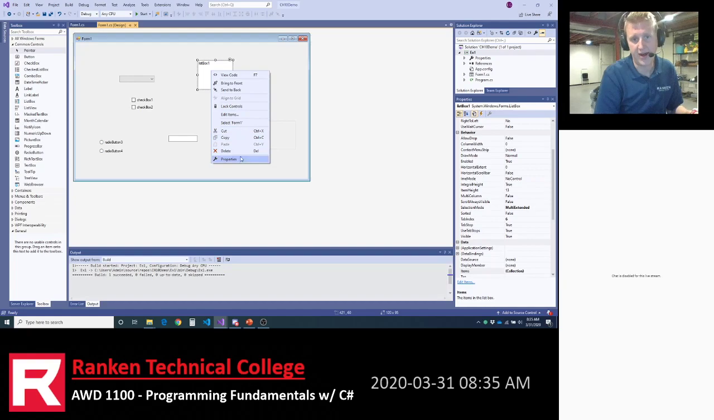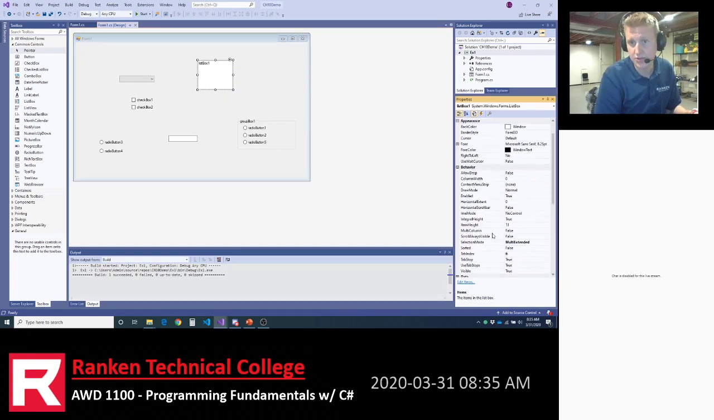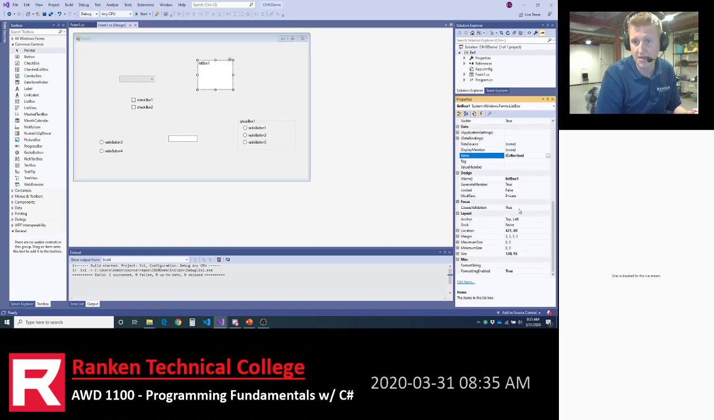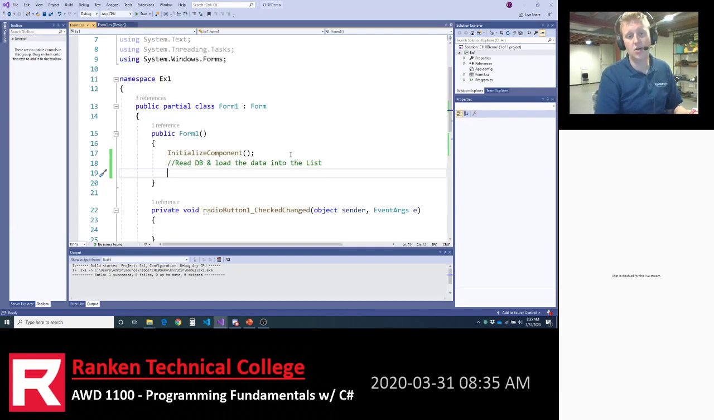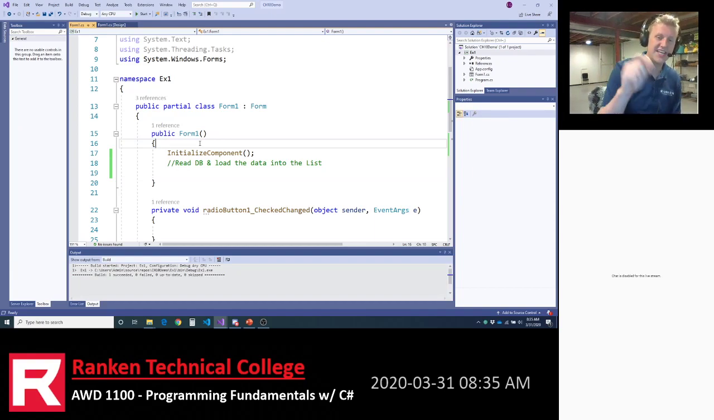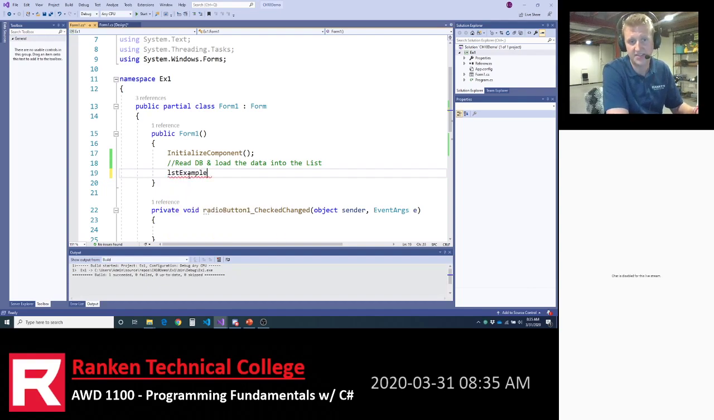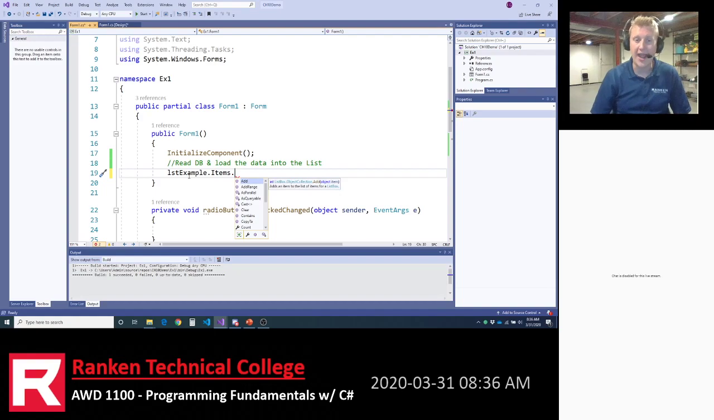So it's always good practice anytime that you add a control, obviously, to name it. I did not do that. List example. And so, again, we're going to use the constructor to assign values into the items collection of our list. So we do list example items collection dot. And these are our methods. Now, the add is where you add a single item.